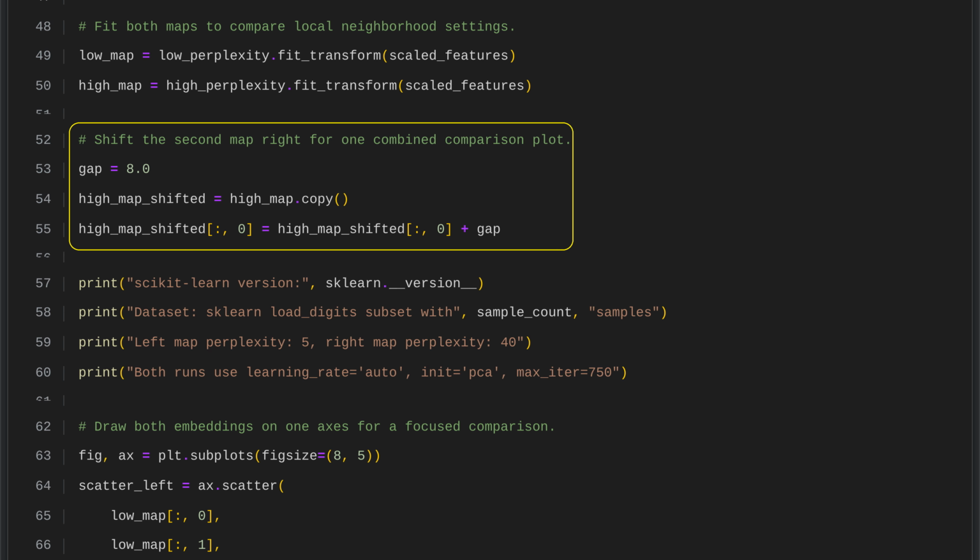To compare 2 t-SNE maps in one plot, a copy of the high perplexity map is shifted to the right by a fixed gap. This keeps the original data unchanged while placing the 2 maps side by side. The separation makes it easier to visually compare how different perplexity settings affect the results.